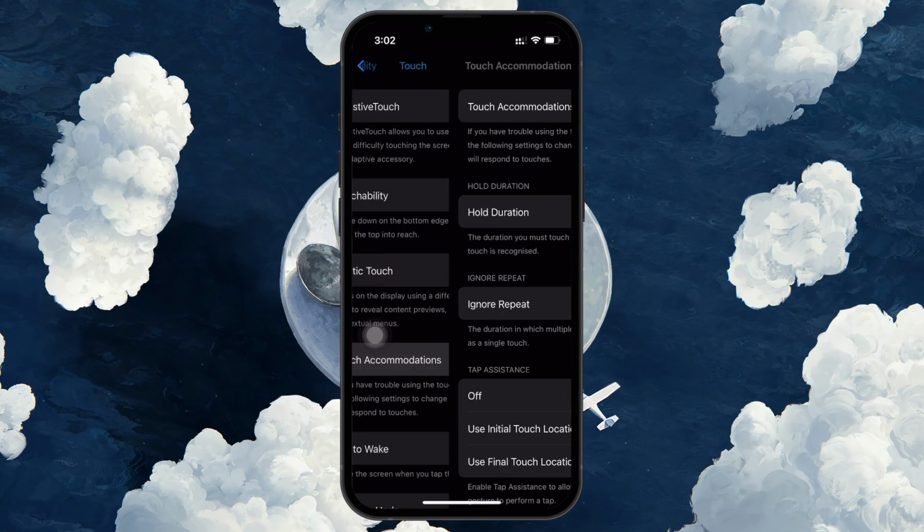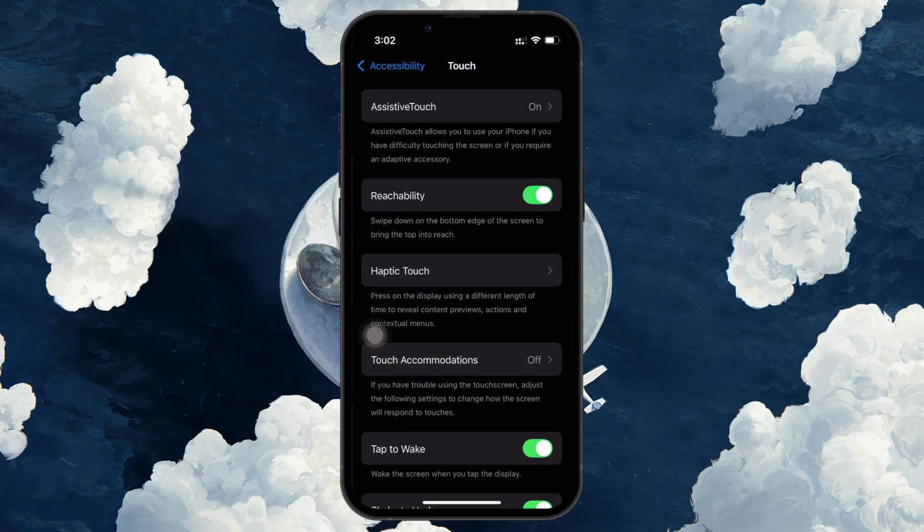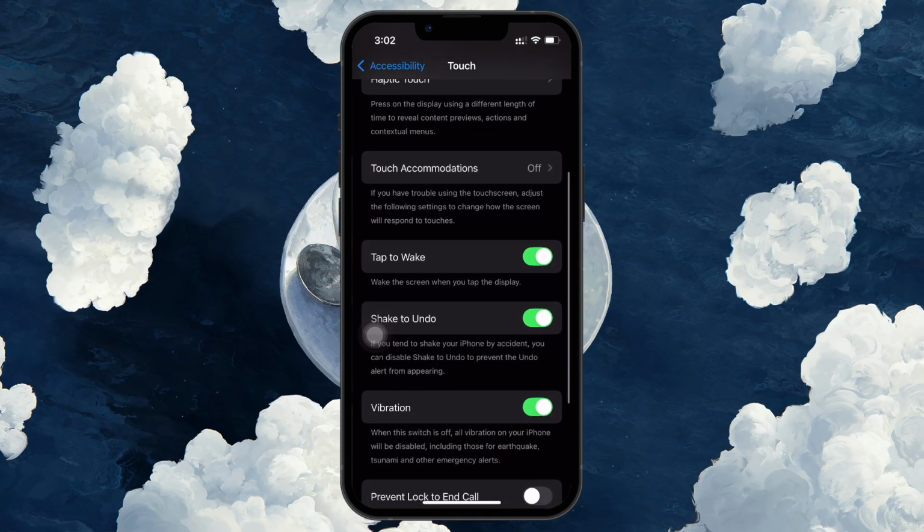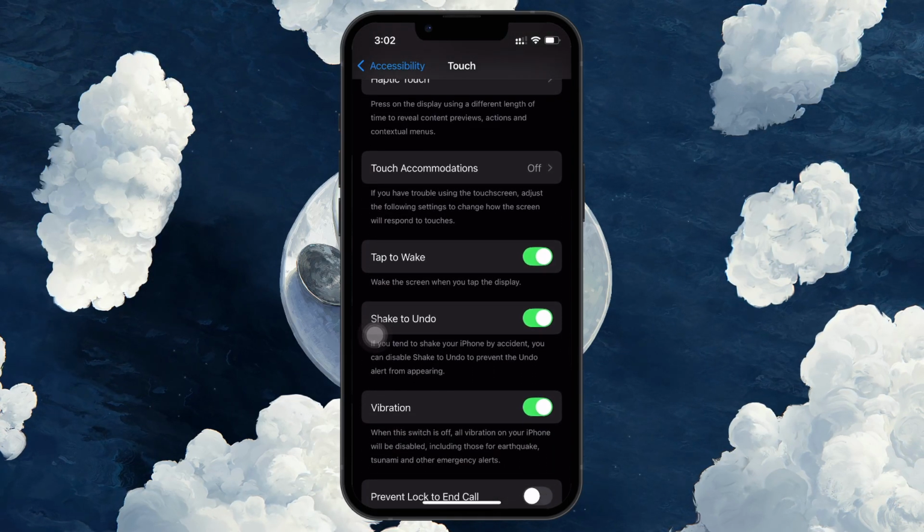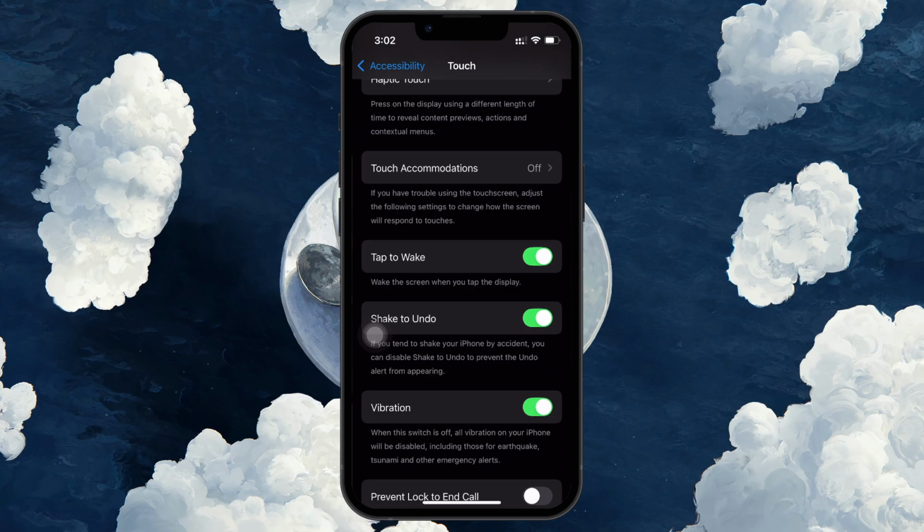Another important setting to check is Tap to Wake. If this is turned off, you won't be able to wake your iPhone by tapping the screen. Make sure it's enabled if you want to use the feature.